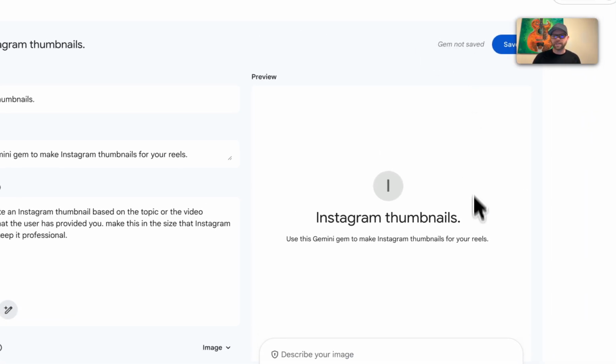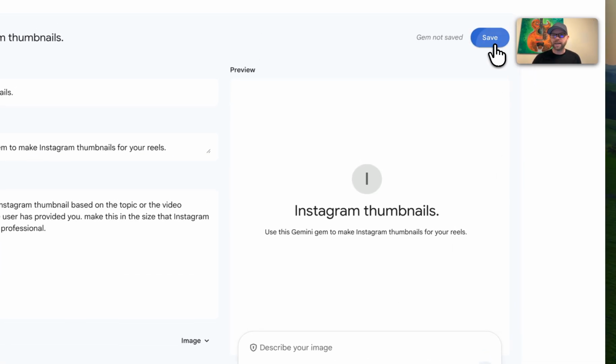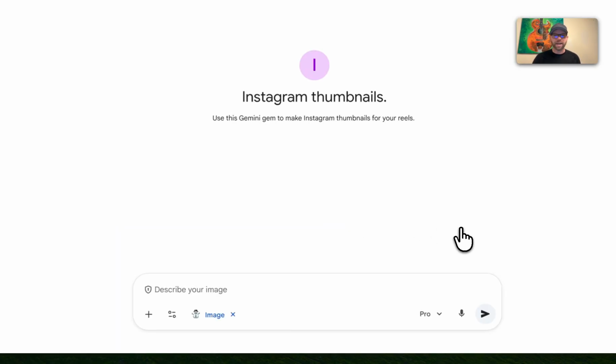Now, I haven't saved it yet. You can see gem is not saved. Over here, we can start testing it. So one of the ways that we can do this is to give it a transcript of an Instagram reel and then see what type of thumbnail it will make. Before we do that, I'm going to click save, and that saves our gem. So now I can jump right in and start chatting.